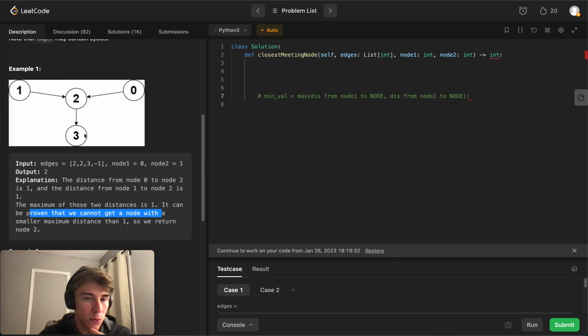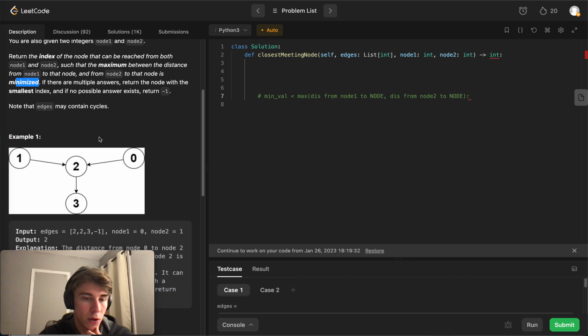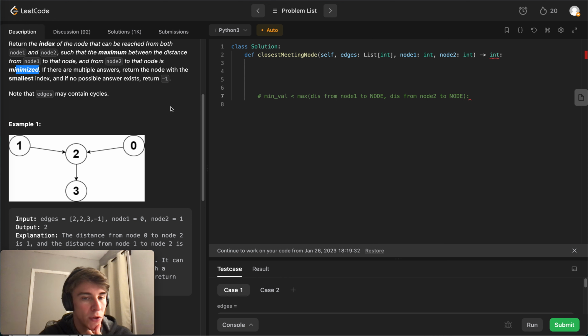So 3 here doesn't work because the maximum between the distances is not minimized. If there was another node here, 4, and 4 was pointing to 2, and this was pointing to 3, it would still be 2.